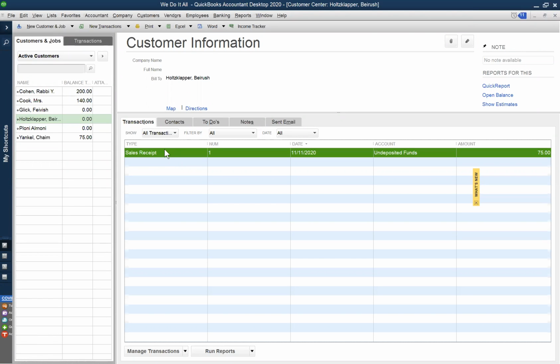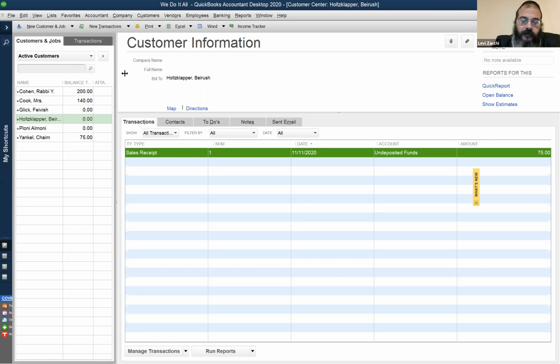Under what? Under customer, no. In the left side where you have the customer Holtzklapper, go to the right window on the bottom. It'll show. So you see, I don't have that left side. I keep on asking, how do you get to that left side? I only see the main part. I don't see your computer.